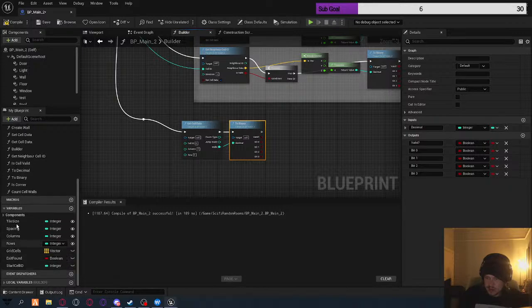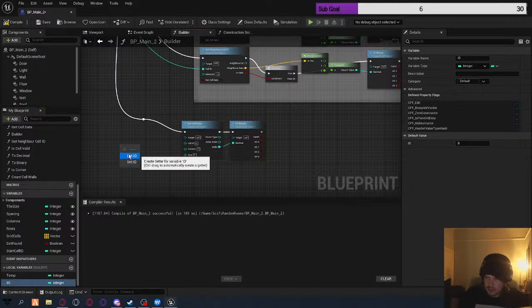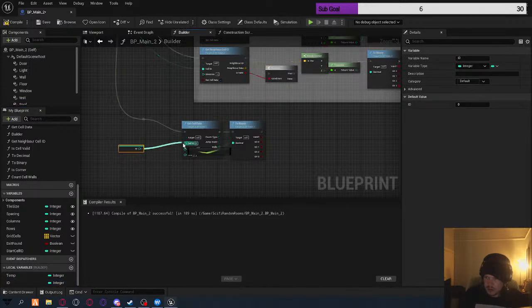Get cell data, ID, get ID, Shazam, ooh, Shazam.